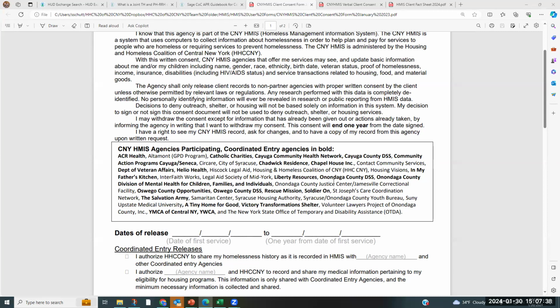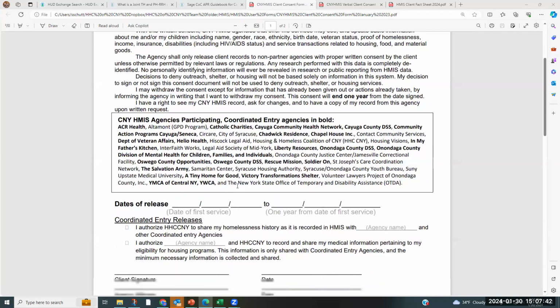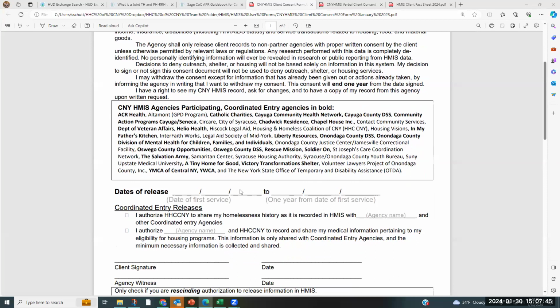In New York 505, any agencies within this box that are bolded operate and participate within the coordinated entry system. So this is a separate part of the release of information. So clients can opt out of the full HMIS release of information and only participate in coordinated entry. So it's part of the operation of the release.